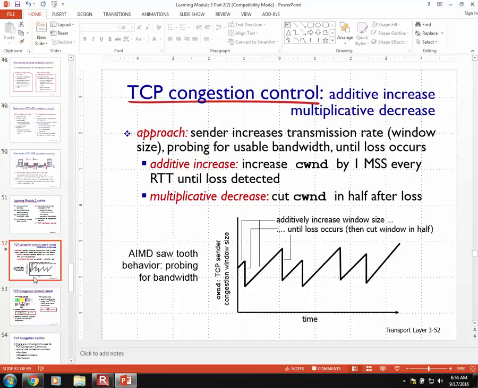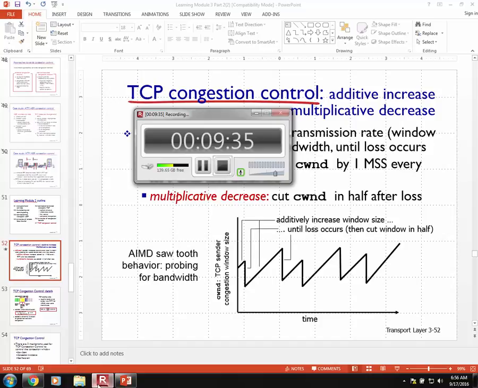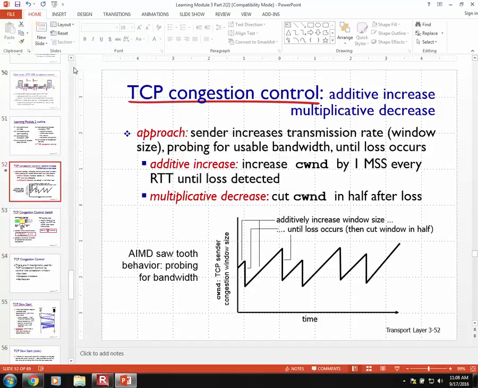So let's take a look at how TCP does congestion control. The TCP mechanism for congestion control addresses the situation using a process called additive increase and multiplicative decrease. This is a very conservative approach to dealing with congestion on the network, where we back off very quickly if we feel that we're starting to have some data losses.